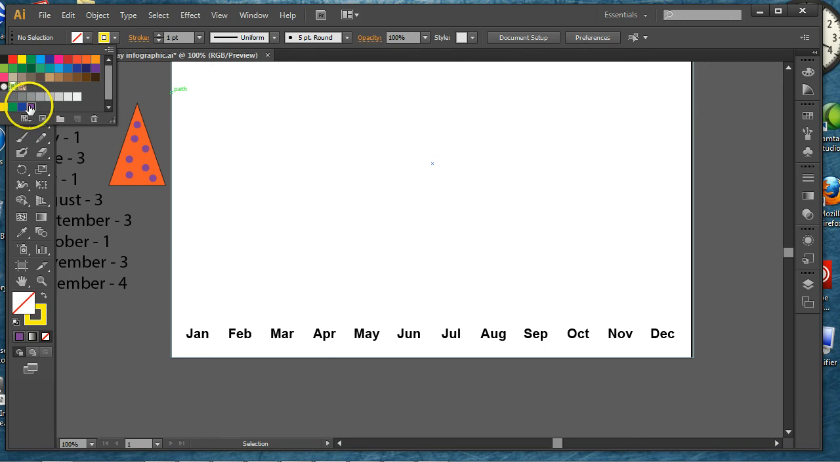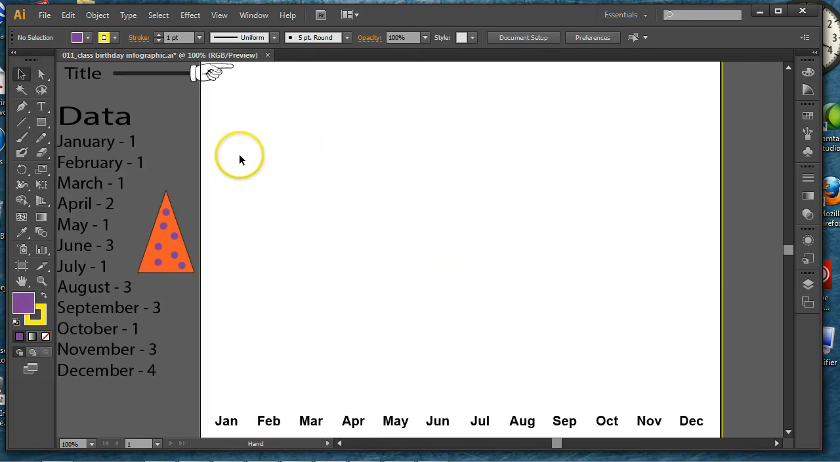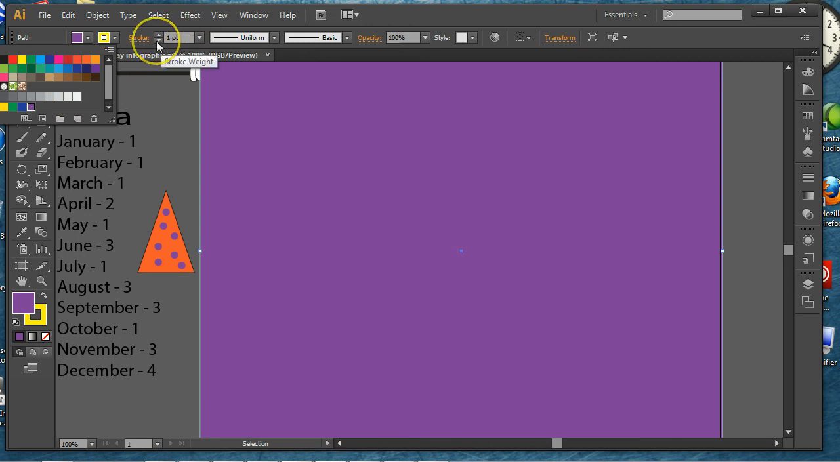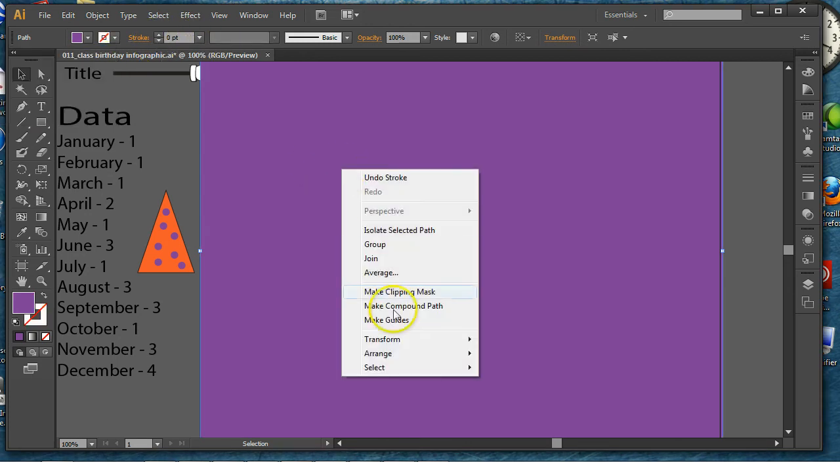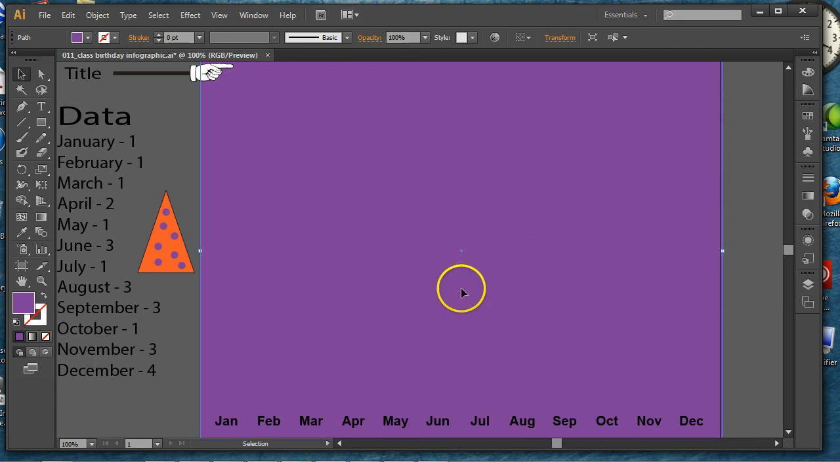I'll just do a purple rectangle. I got to get it selected. I didn't have it selected. There we go, and I'll fill that with purple. And no stroke on it. I'm not going to have a stroke. And I'm going to arrange and send to back. If it's covering up something you don't want it to cover up, I'll just send it to the back. All right, so that kind of gets it back there.